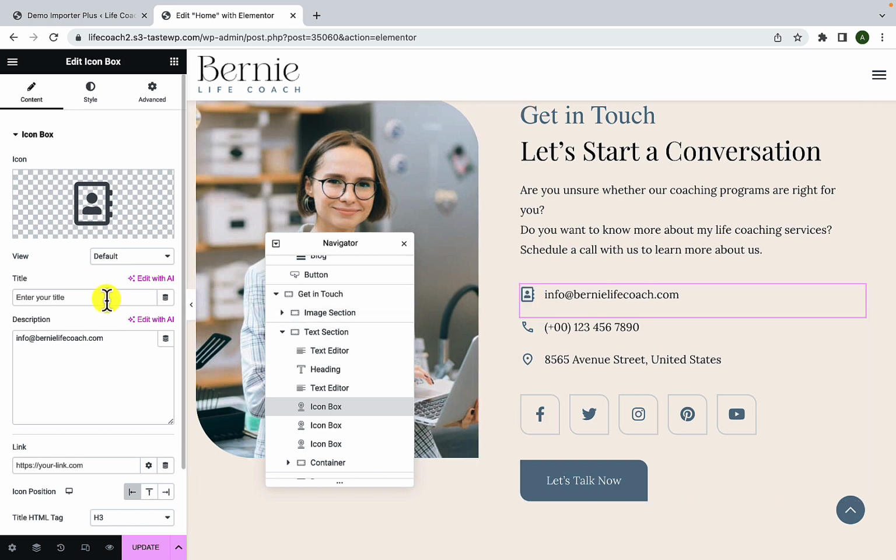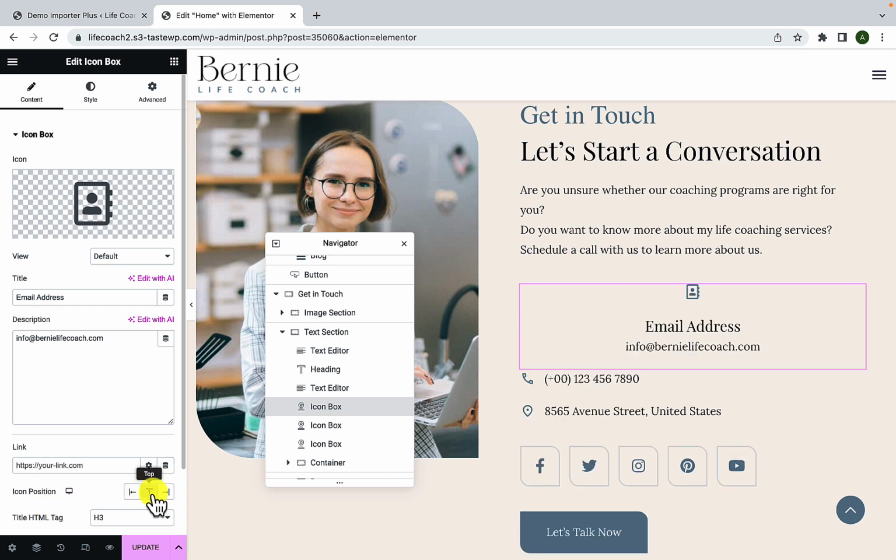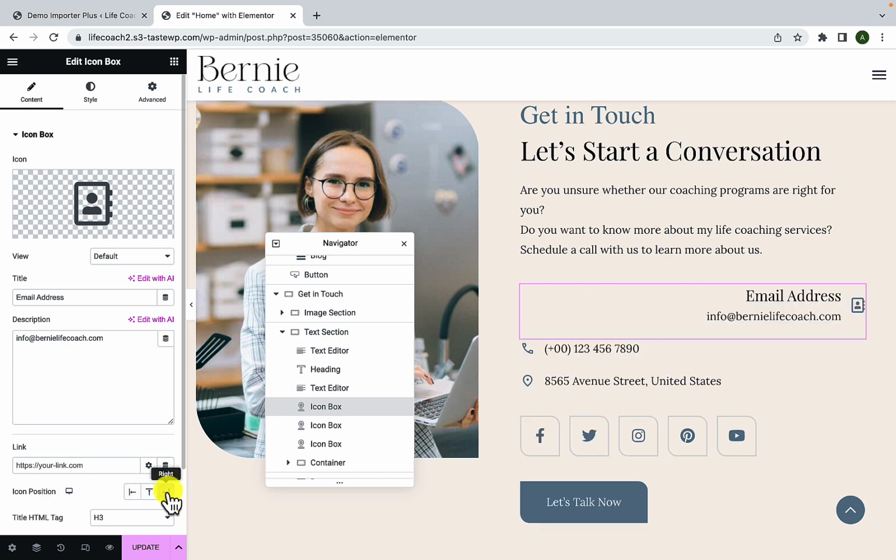Furthermore, if you wish to add in the title, like for example, if I add in the title as email address, then the title will also be displayed here. If you want to make the link clickable, then you'll have to add in the featured link inside of the link box. Then you can also set the icon position from left, center, or right. I will go with left. You can also select HTML tag.